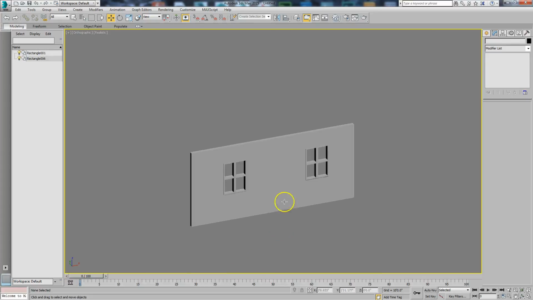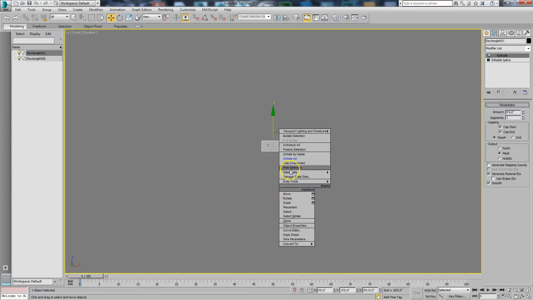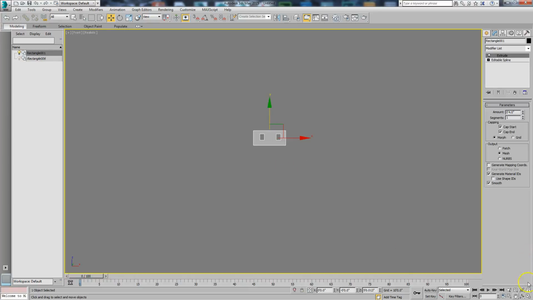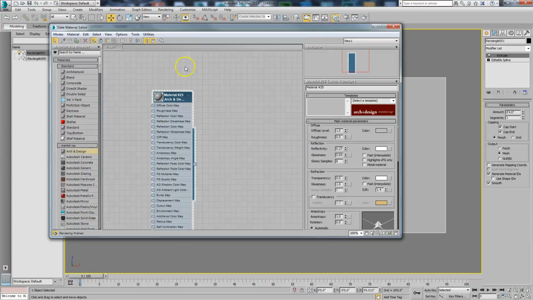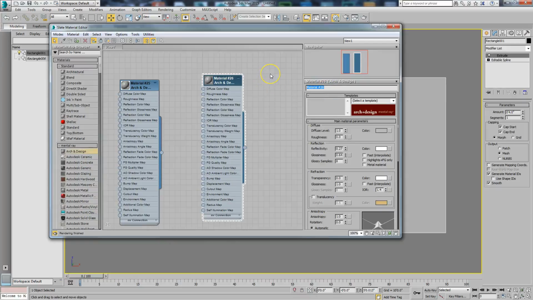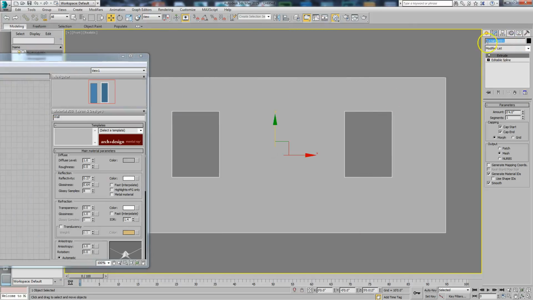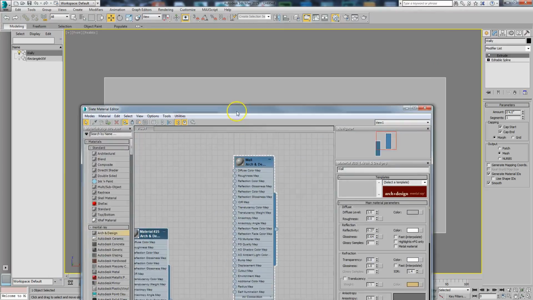Okay. All right, so let's start texturing this. I'm just going to hide those windows right now. On my shader, I'm going to copy this one, and this will be my wall shader. So this is wall, and I also want to name my wall over here, so I'm just going to call this Wally. Wally! Okay.